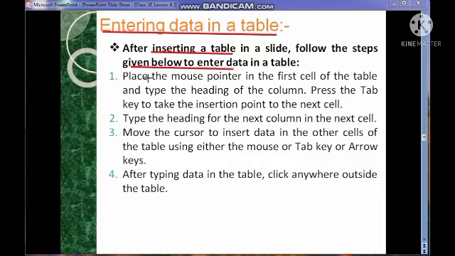Okay, these steps are, first one, place the cursor pointer in the first cell of the table, or where you want to insert the data. You can place the mouse pointer at that particular cell, and then type the heading of the column if you placed your mouse pointer at the first cell.